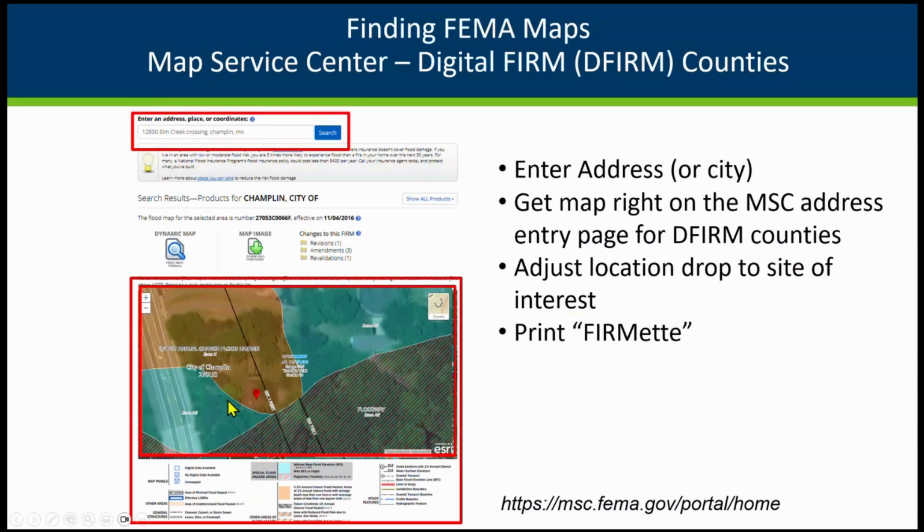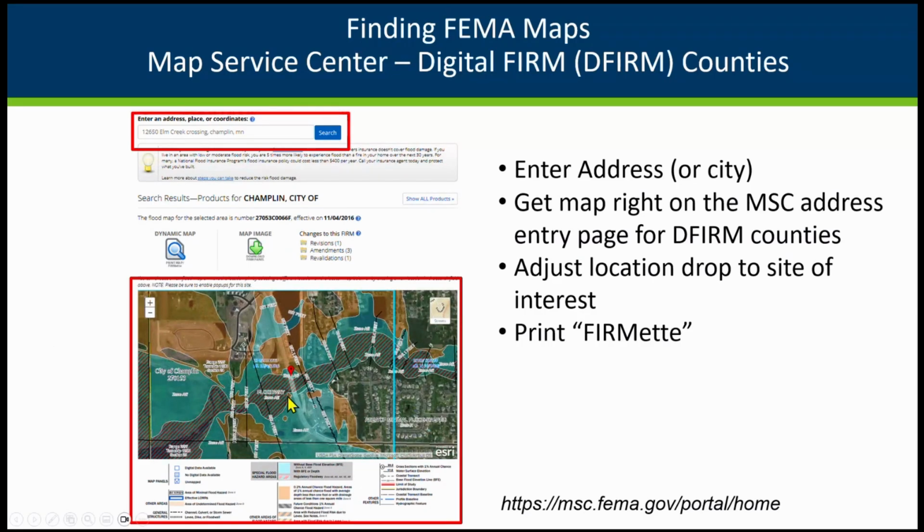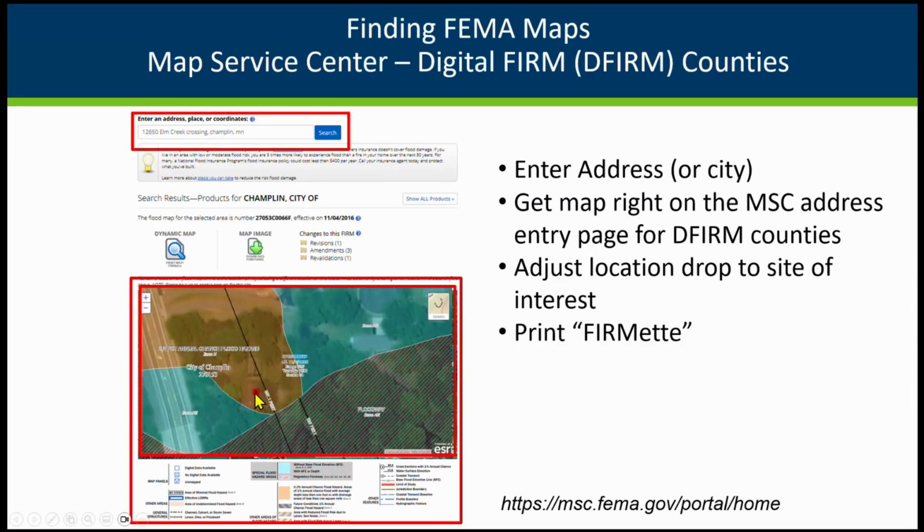And this is pointing out that you might need to zoom in and click right on the building you're interested in, because a lot of the times the mark will be where the mailbox is on the road or in the middle of the parcel or something. So you want to get your location right on the building.